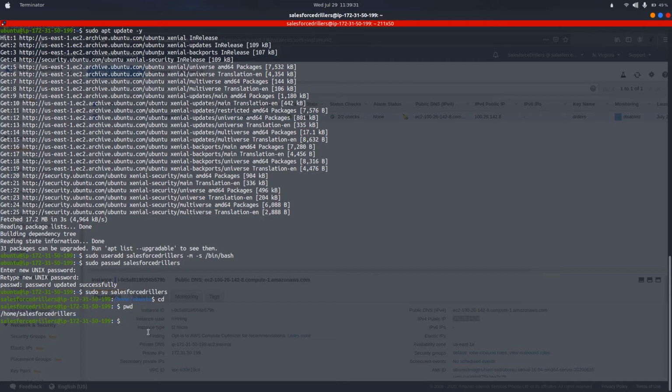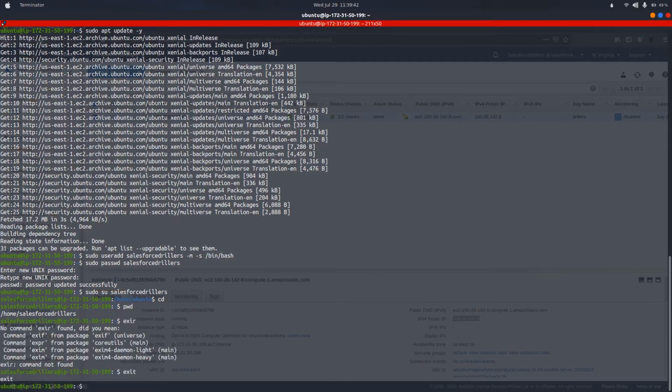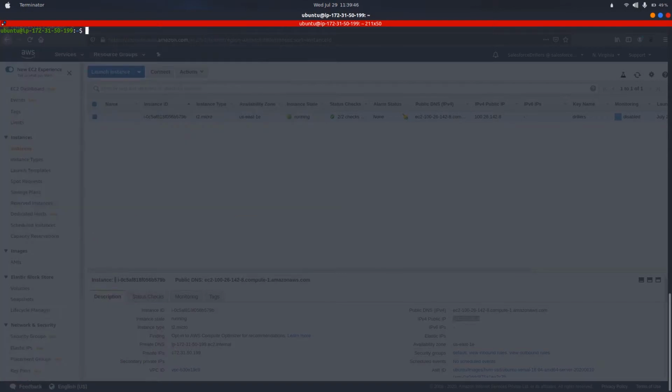If you want to switch to another user, you can write sudo su username, or simply you can do exit, then you will be switched to the previous user. So we have switched back to the Ubuntu user. Now let us try another command.